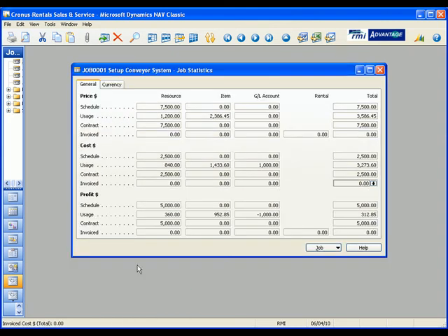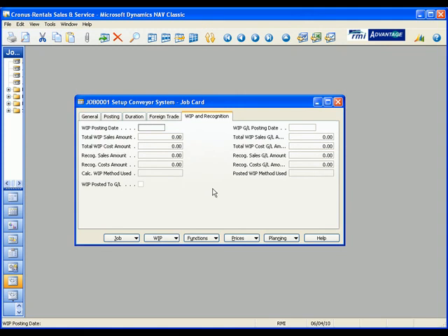Now we can look at the statistics for this job, and we can see under the different areas for resources, items, GL accounts, as well as rentals, the scheduled usage, contract, and invoiced amounts for both price and cost, and the calculation of that will give us profit. So we can see here our projected contract profit is $5,000, and that is our contract price minus our contract cost. This would also include any rental activity had we posted a rental order assigned to a job.